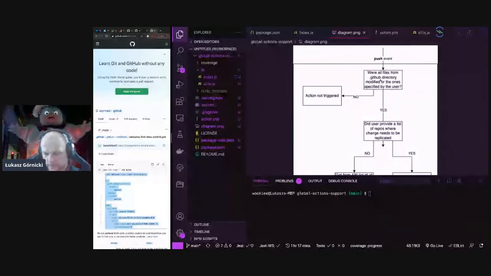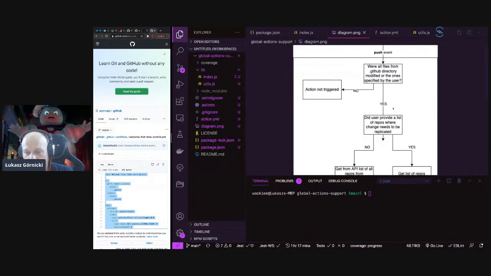There will be a configuration. In the action, you will be able to provide a list of workflows that you want to be replicated in different repositories. For example, the path to this welcome first time contribution YAML file is going to be mentioned in the configuration. If not mentioned, then by default, the action will pick up all the files. And then we go further.